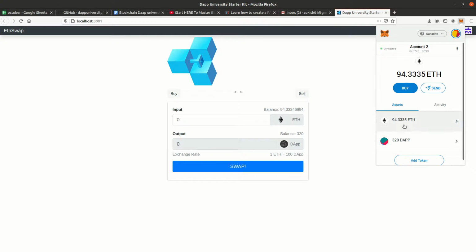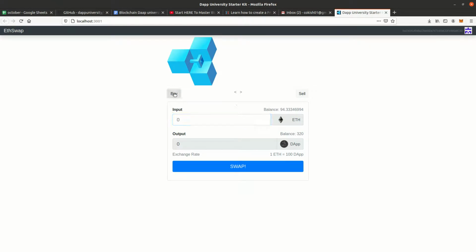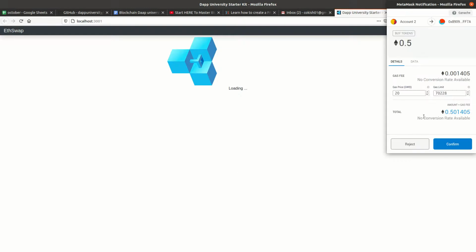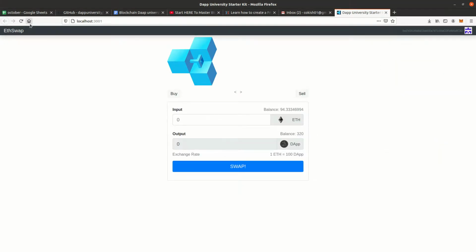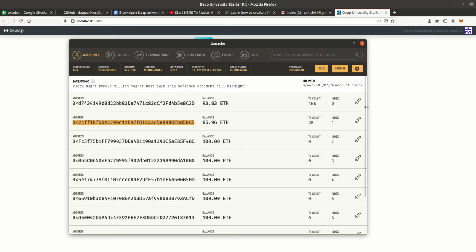And it will show your balances, like I have 94 Ethereum left on it and 320 DApp tokens. What you can do in this app is, for example, buy more DApp tokens. You go with half an Ethereum, which is 50 DApp tokens, and then you click swap, and then MetaMask is going to pop up and tell you about the gas fees and transaction amount, and you just confirm it if you want. Then if you update, it's going to be just 93 Ethereum left, but 370 DApp tokens. And in Ganache, you can see as well, it's only 93 Ethereum left in my account.